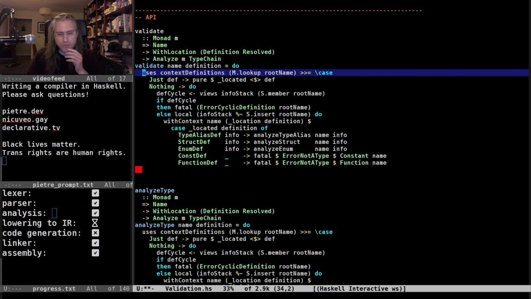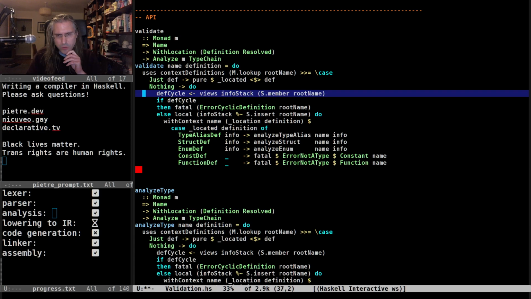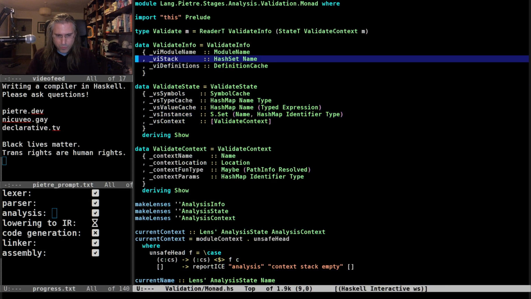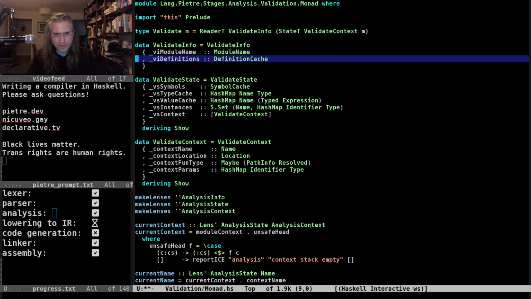I might not need to do the cycle detection here, because the cycle detection will only be required when doing type resolution, which will not happen here. So I think I might be able to even go one step further and remove this stack here.